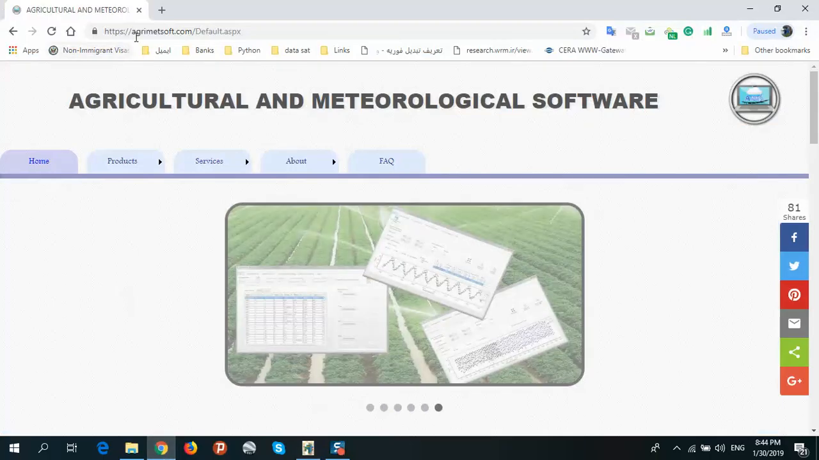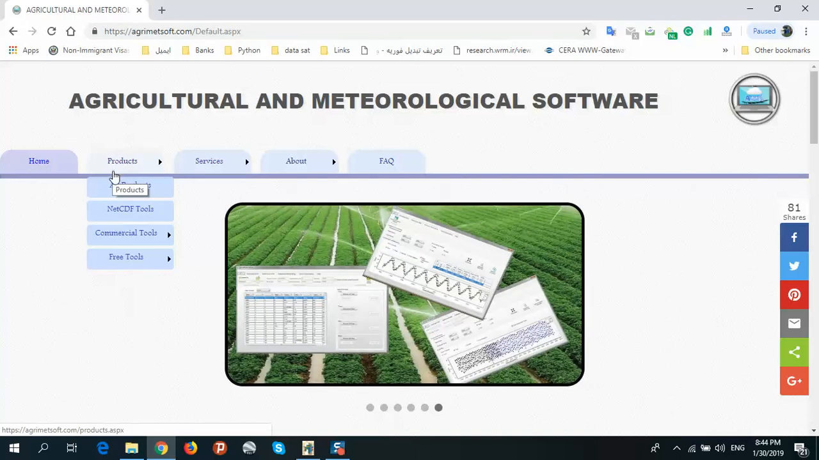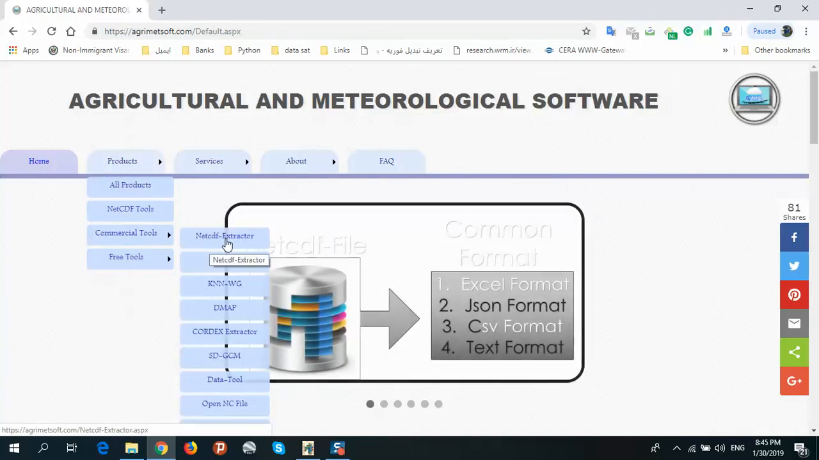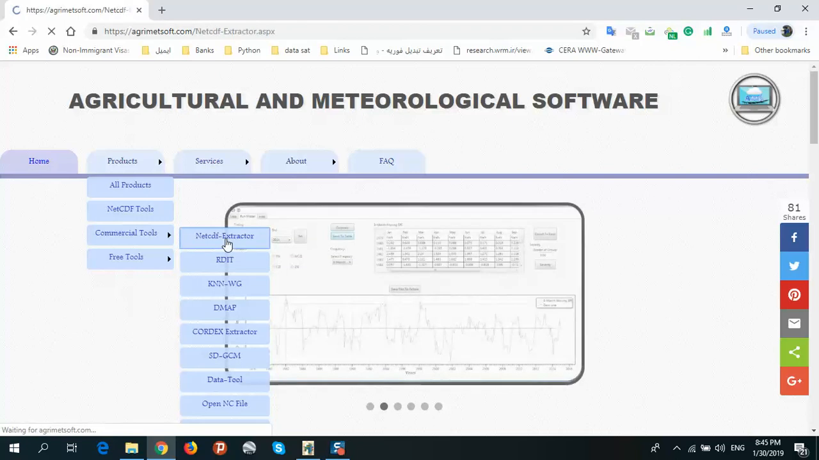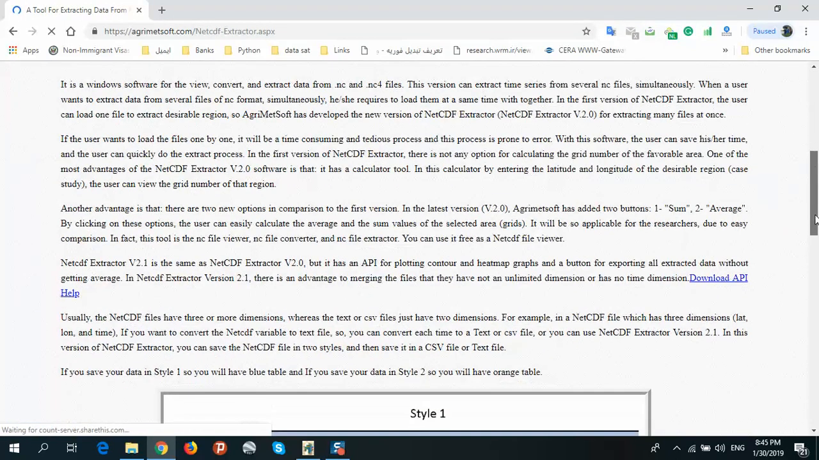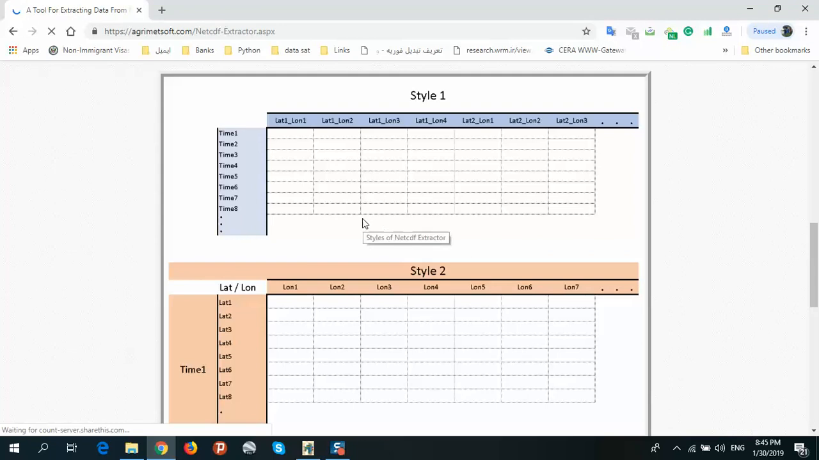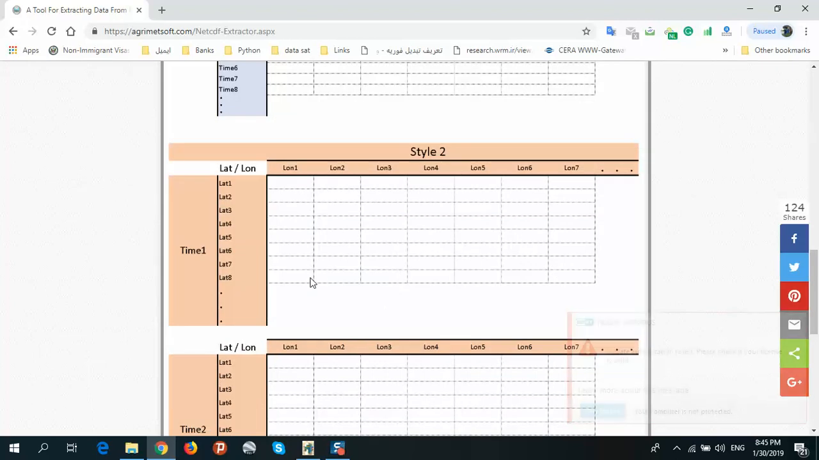For better imagination, I prefer to refer to my website here, AgriMetSoft.com. If you click product, and after that in commercial tools, NetCDF Extractor, click here, you can see different styles of this tool here. It's better for imagination. In style 1, you can see the first dimension is related to time 1, and it continues to the end of the time values. The other is related to lat 1, long 1, lat 1, long 2, lat 1, long 3, and the rest of the data.